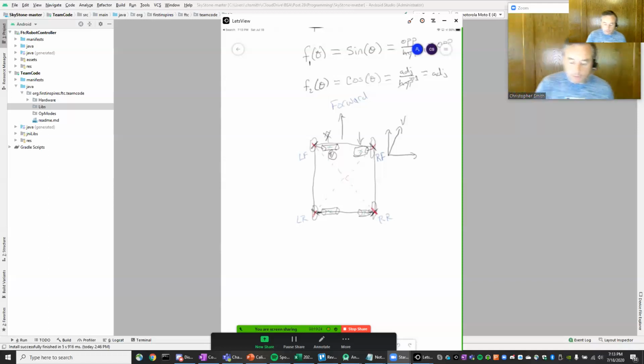Now, I intentionally went from the top, the right front motor, to the left front, to the left rear, to the right rear. I did that on purpose, and that's the format I'm going to follow, because it makes things look nice and clean here. So now that we've got that, we want to figure out how much power I apply to my right front motor. So let's figure out what this is going to be.